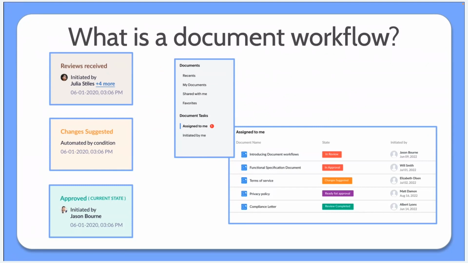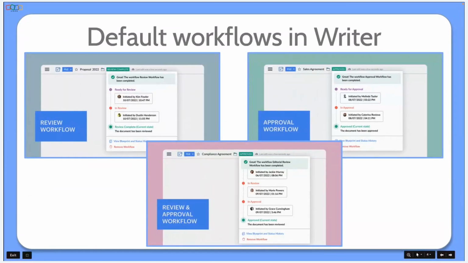To take a closer look at workflows within Zoho Writer, let's go to the next slide. In Zoho Writer, there are three default workflows that we provide: the review workflow, the approval workflow, and both combined together, the review and approval workflow. These workflows are designed to make the process of creating, reviewing, and approving documents more efficient, which also helps in reducing errors and ensuring it meets all the requirements within an organization.